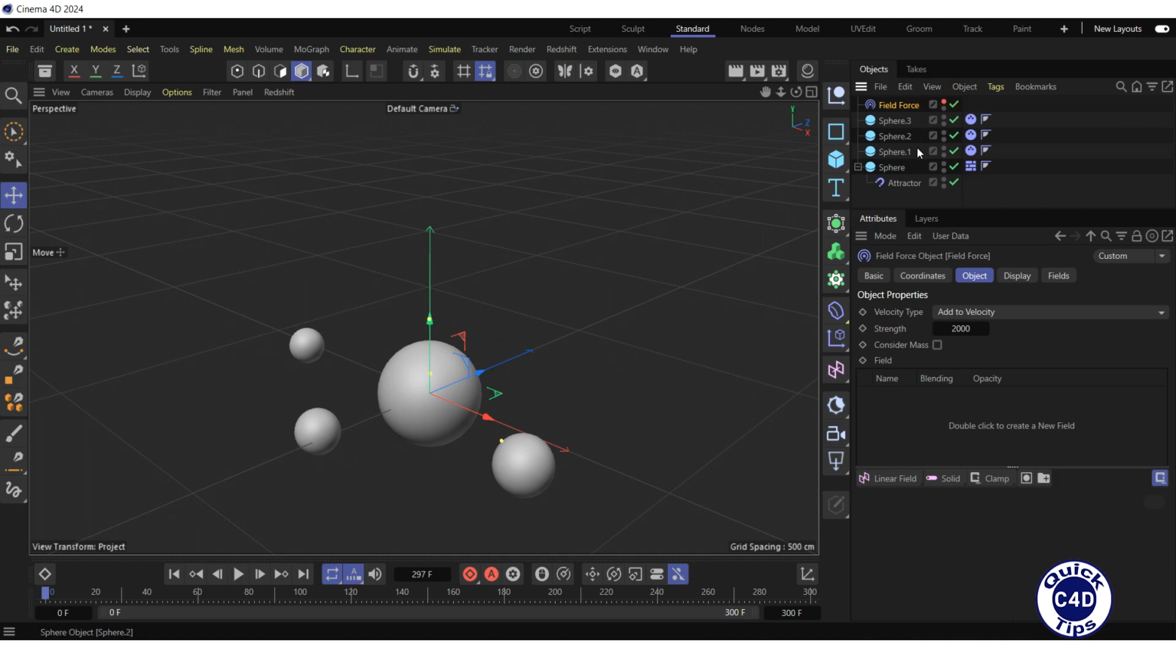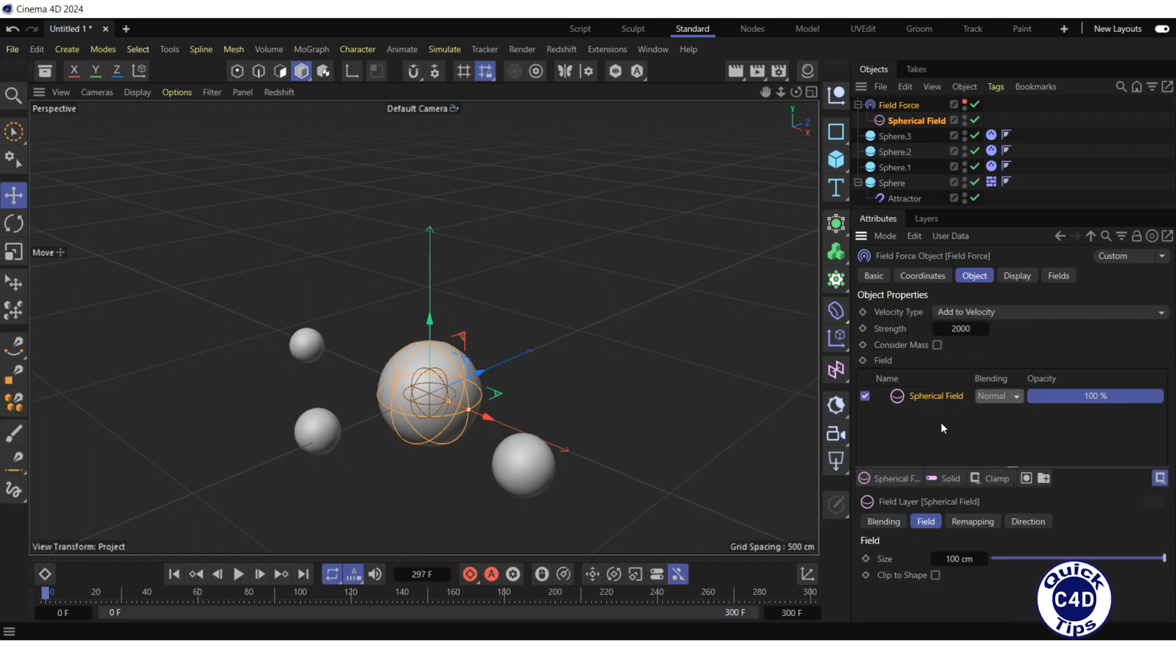Click and hold on the linear field and select the spherical field. Go to the Field tab of the spherical field and increase the size to about 200 centimeters. The size of the field can also be changed by dragging the handle in the viewport that is further from the center of the field. By dragging the handle that is less distant from the center of the field, we can set the range in which the field's effect is the strongest.